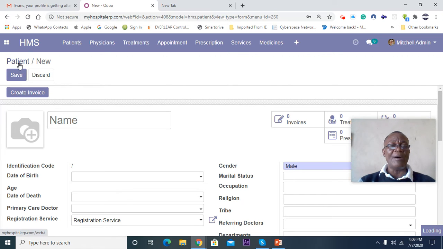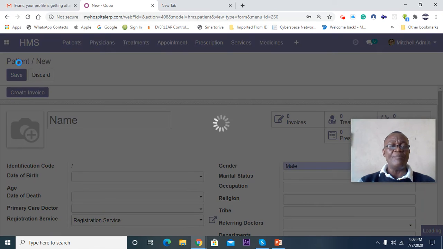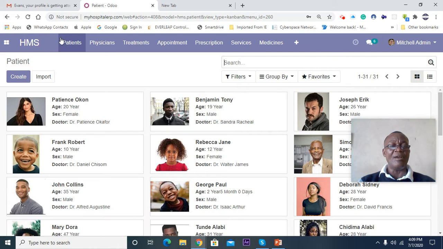Okay, before we go further, let me take you through the different modules that this system has. You have patient's information here. You have physician; this is where we register all the doctors in different special areas. And then you have your treatment. When you go to the hospital, this is where all your treatment will be recorded. This is appointment. You can schedule an appointment here to see a doctor. These are prescriptions. Every physician that you see will give you a prescription, and the prescription will be documented online.